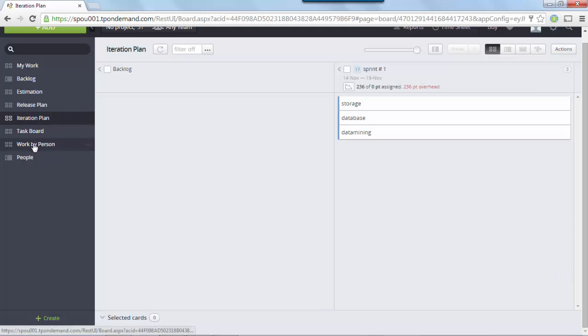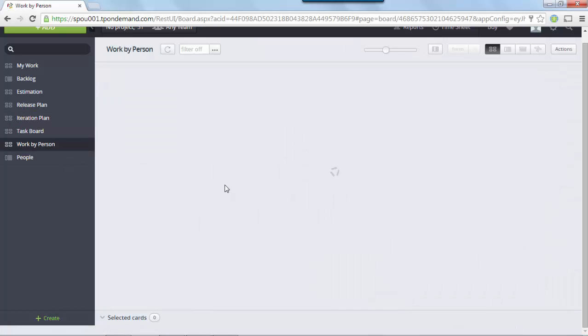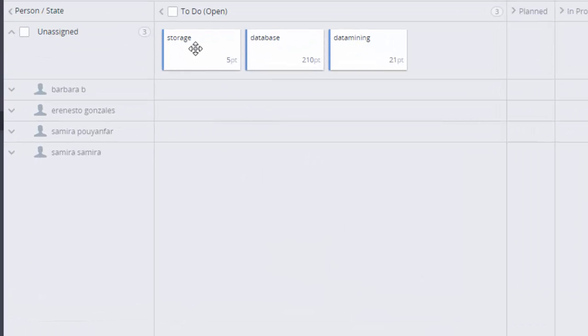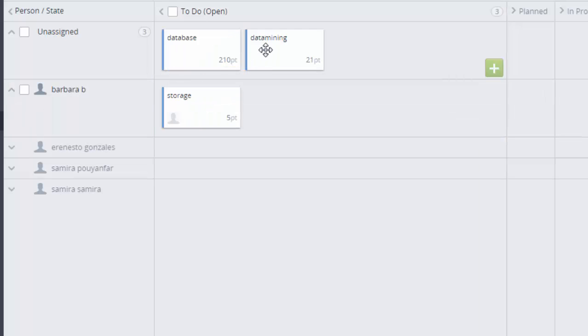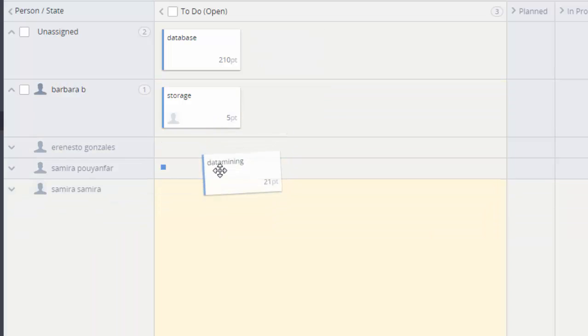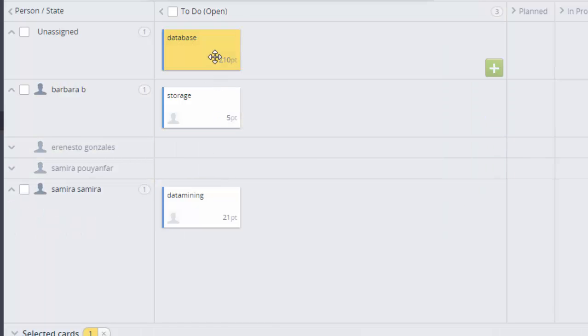You can see each person assignment in the Work by Person board and use drag and drop to change assignment of user. You can also check your assignment in My Work board.